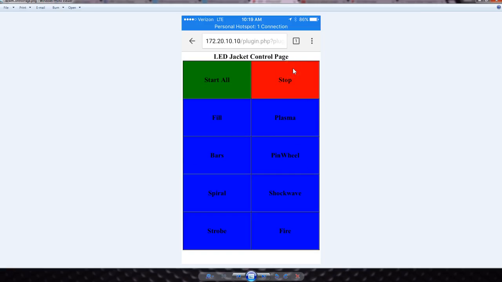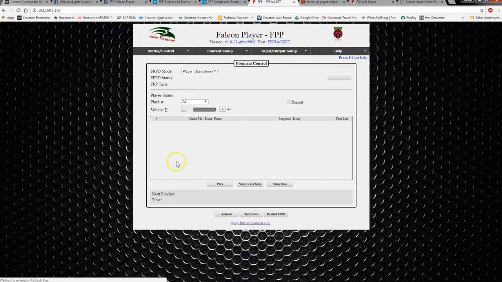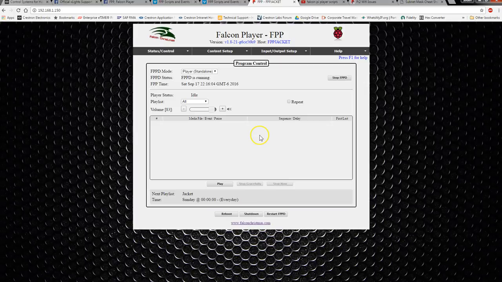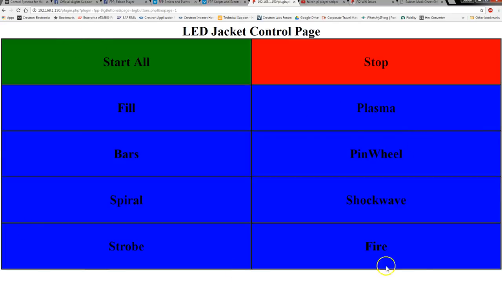No, it's not going to bring up this screen. If you wanted to bring up this screen, you've got to put in that full address, plugin.php, question mark. I don't know what the rest of it is there, but it'll bring up the main Falcon Pi Player page right here. And it'll look a little different than this because it's the mobile version, but you'll go to status control, and then you'll go to big buttons, and then this is exactly what will show up on your phone.